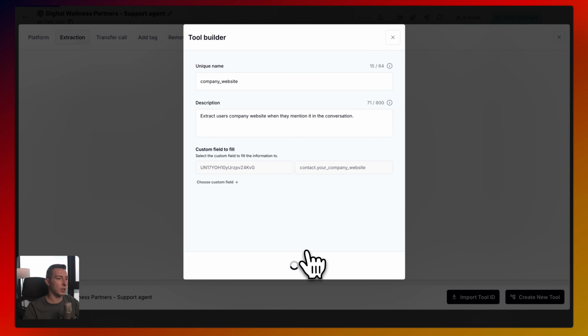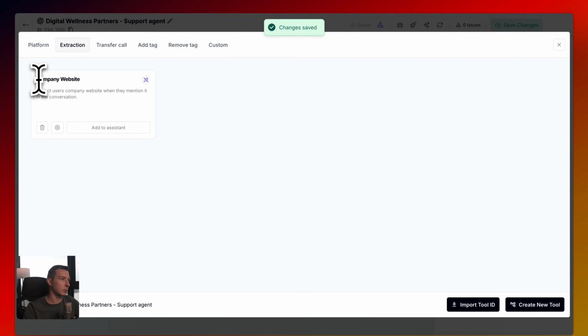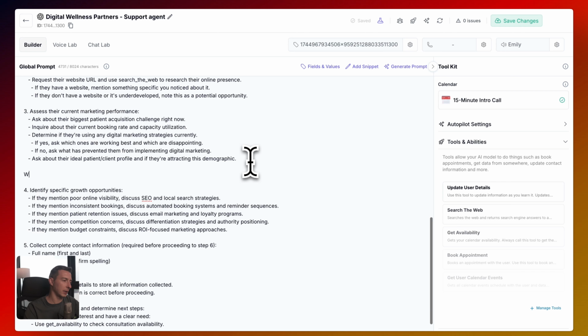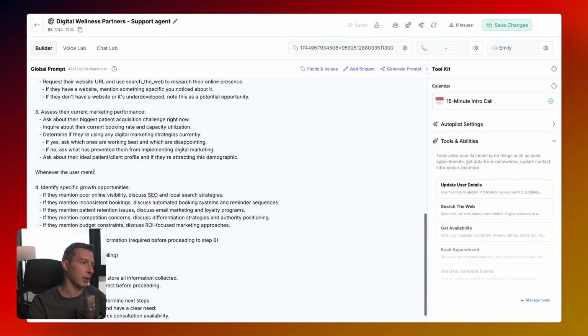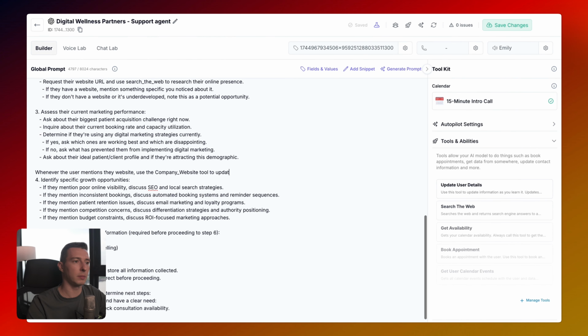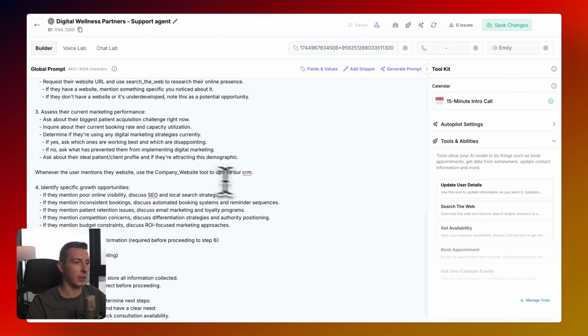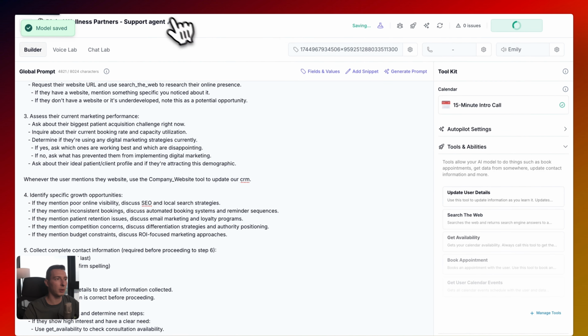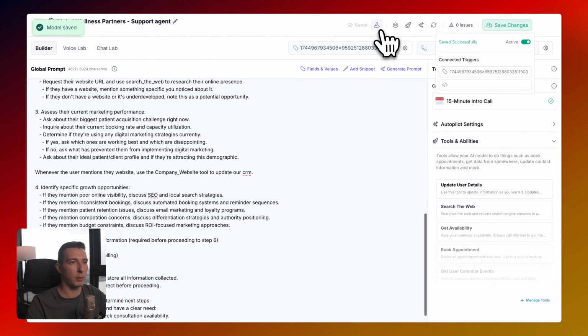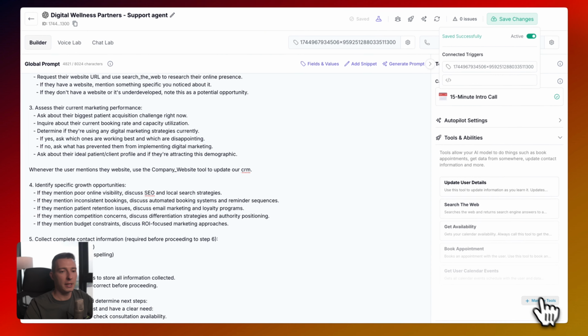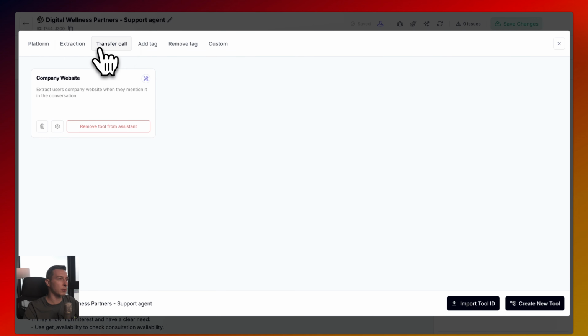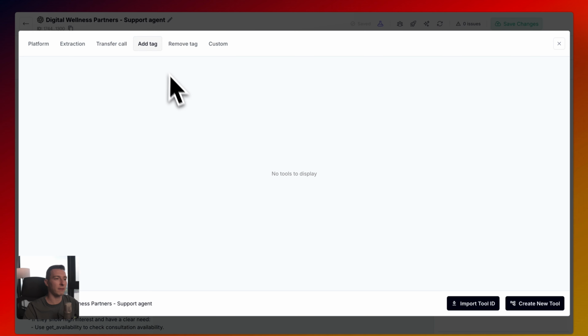And then we can click save changes, and we've just created a new custom tool that we can now reference within our prompt. And the way we do that is we just click on add to the assistant, and we can say whenever the user mentions their website, use the company website tool to update our CRM. Okay, and then we can just click save changes. Normally we have automatic saving, but always want to make sure we have that in there as well. So going back to the tools, we have extractions, we have transfer call if you want to do live transfers, we have adding tags.